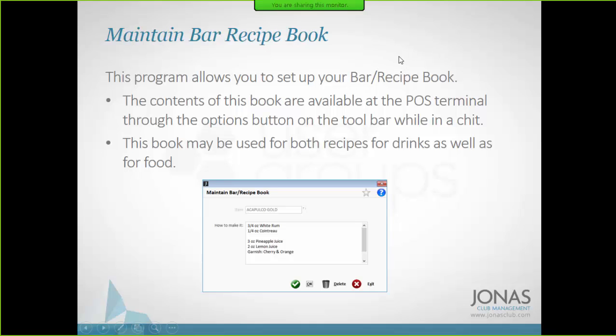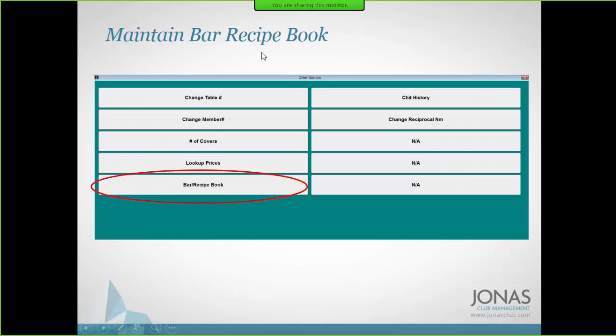The servers and everyone access this from the point of sale. So when you're in a point of sale ticket, you can click on options at the top and you will see this bar recipe book, which will take you right to the database.